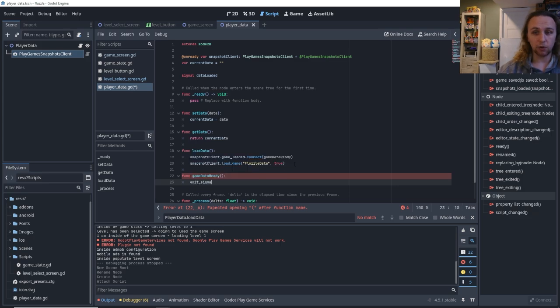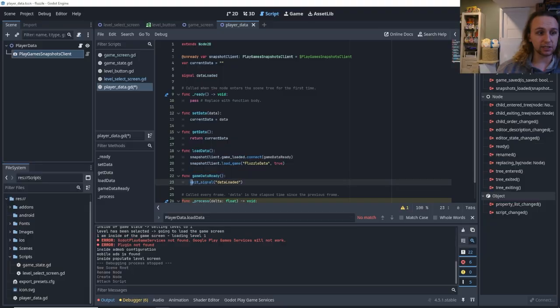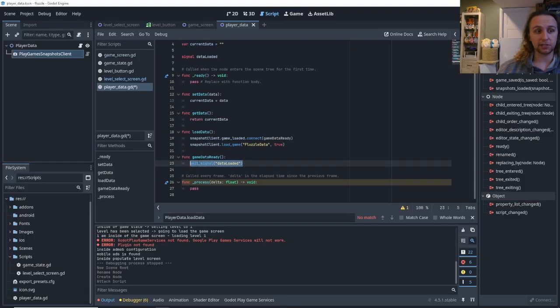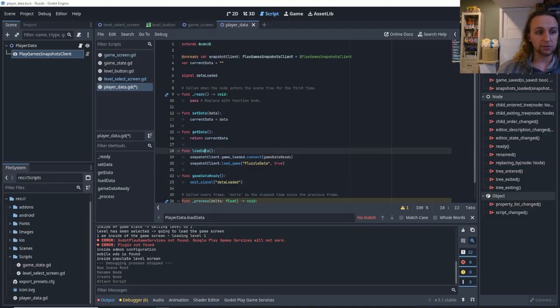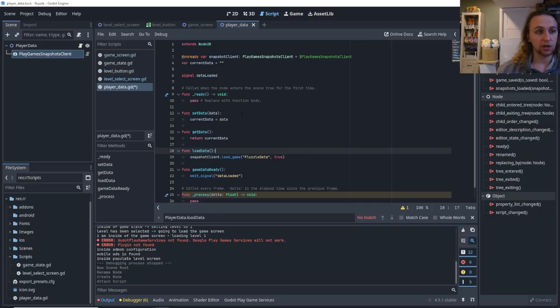And in here, we'll want to emit the signal data loaded. And we're going to listen to this signal in the parent scene where we're calling load data, and then we'll know that in the parent scene, the game data is ready to be loaded as well. Now, every time we call load data, we don't actually want to connect the signal. So let's go ahead and move this connection up here in the ready function. And this will assure that the game loaded signal is only connected to the function once, so we're not getting this multiple connection situation going on.